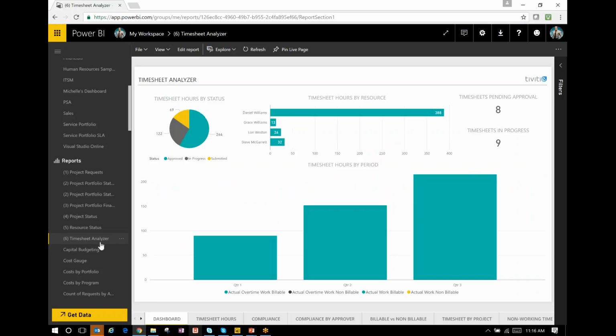After forecasting information, obviously knowing where people are spending time is very important for some organizations. So we also have a timesheet analyzer report pack. It allows you to get visibility into all your timesheet information. So here's a dashboard view of some of that information.